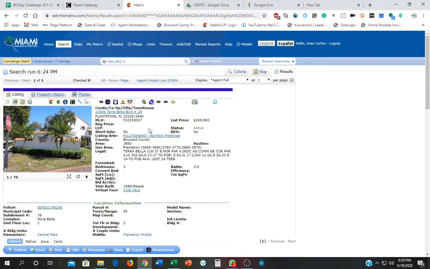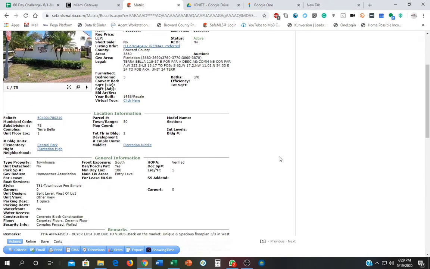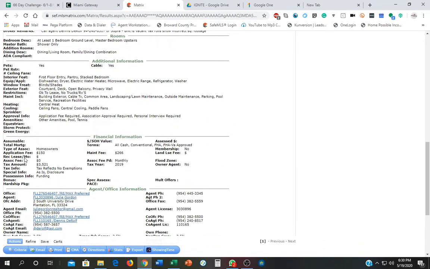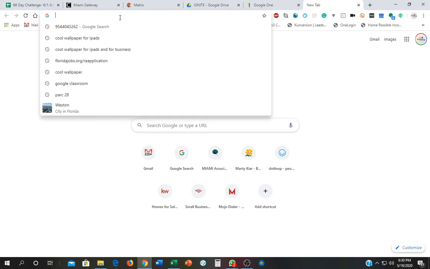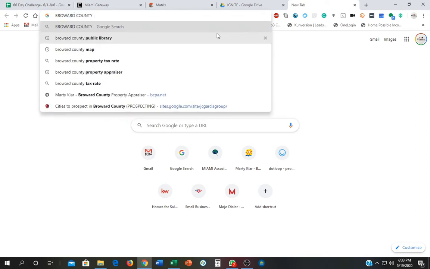All right. So the very next thing we have to do is take a look at how much they're paying for taxes. Many real estate agents make the mistake of using this number, 3,521. In reality, that is not what this property will be paying for taxes. If you're not sure how it's calculated or what percentage of the purchase price the property will pay in property taxes, you go to Google and you put Broward County Property Appraiser.